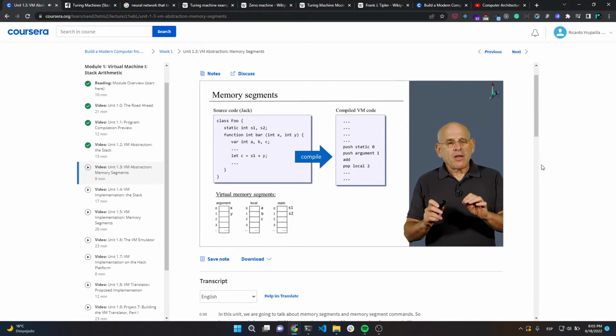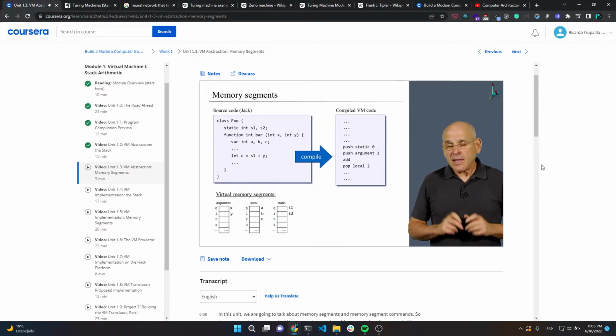But something interesting has happened. We lost the variable names in the process. And indeed, the VM abstraction does not recognize symbolic variable names. All variables are replaced by references to memory segments, as we see here.